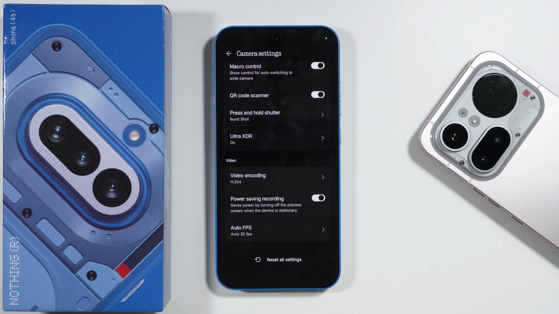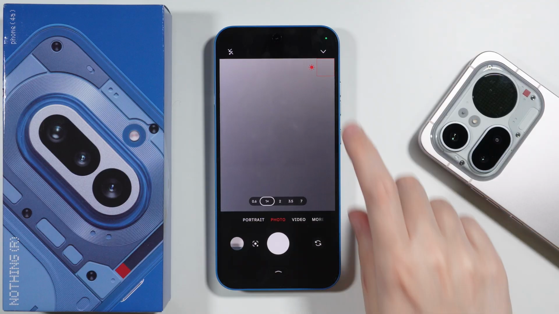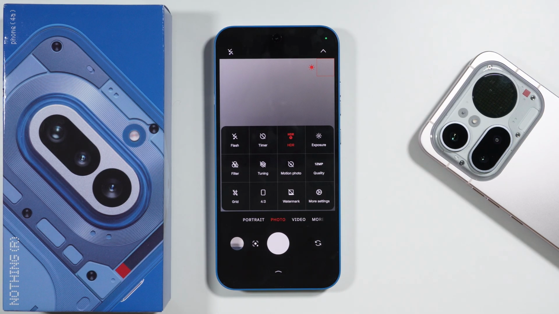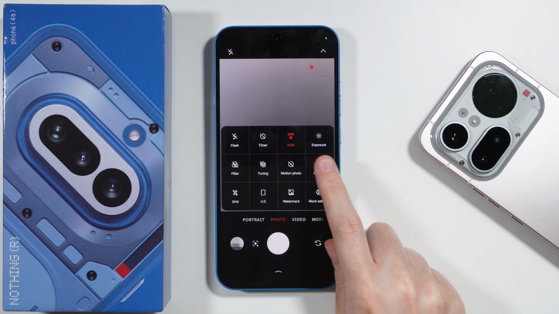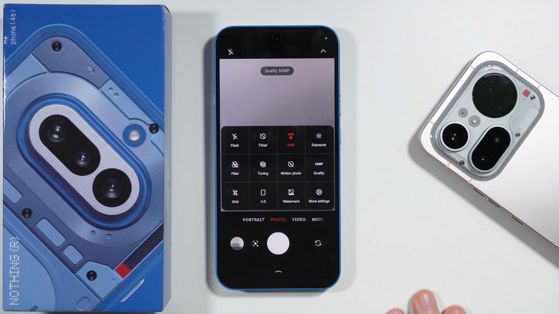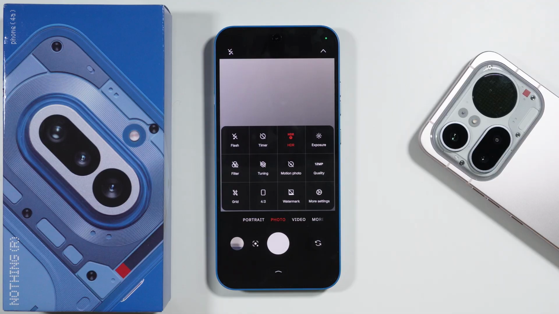And of course we have the option to reset all settings. And that is all in the case of camera settings. Of course, different camera modes contain additional options that are worth checking out as well. Like for example here, if we take a look at the photo mode, we have exposure setting, filters, tuning, motion photo, quality, where we can toggle 50 megapixel camera. We have grid lines, aspect ratio, we can easily toggle watermark.